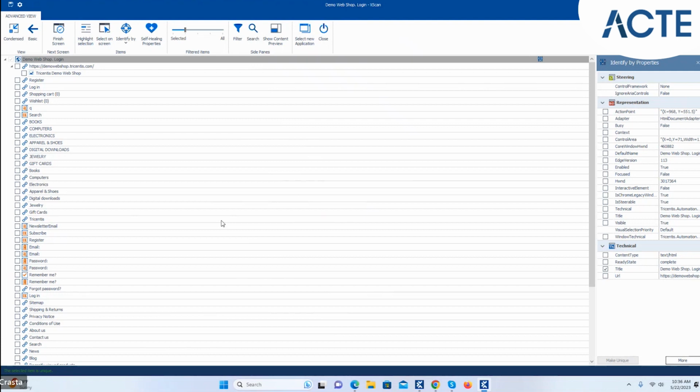So the first is view. In order to go back to condensed view or basic view, you can use that option. And then finish screen, so you know that. And then highlight selection.